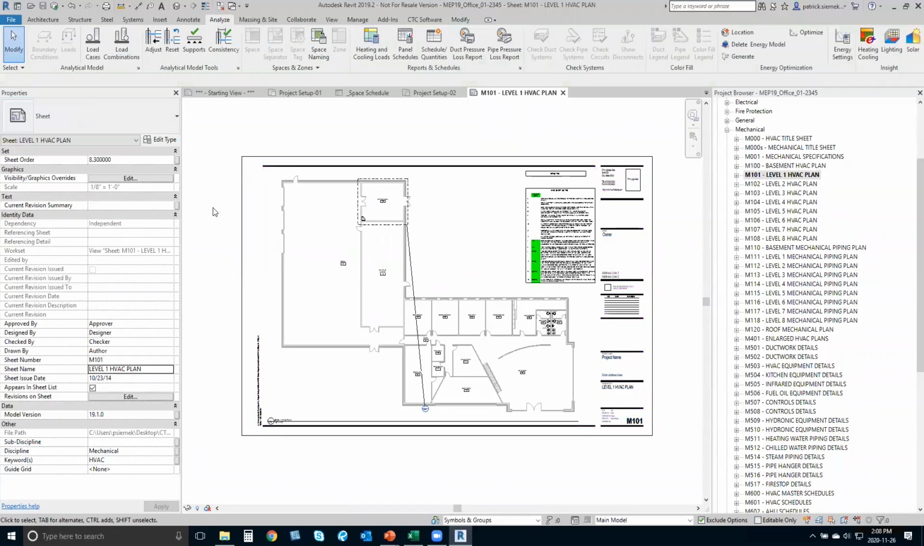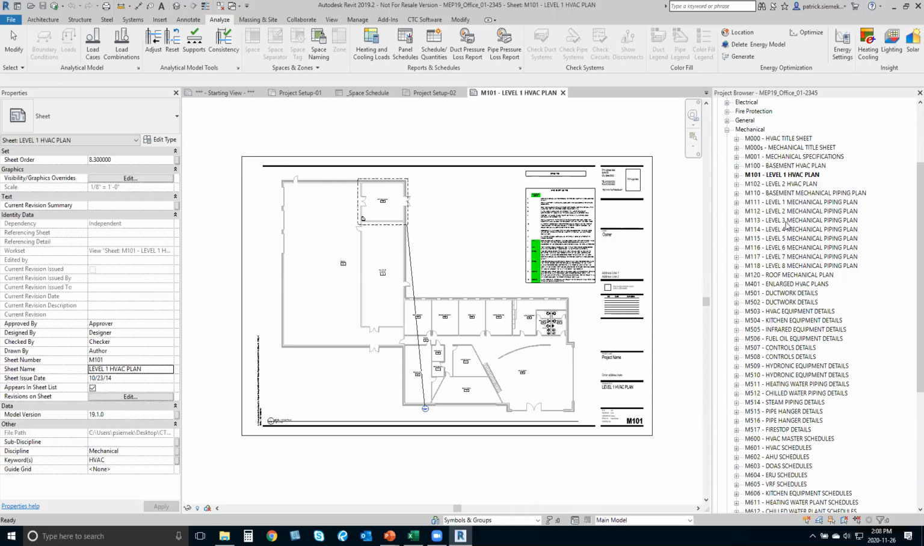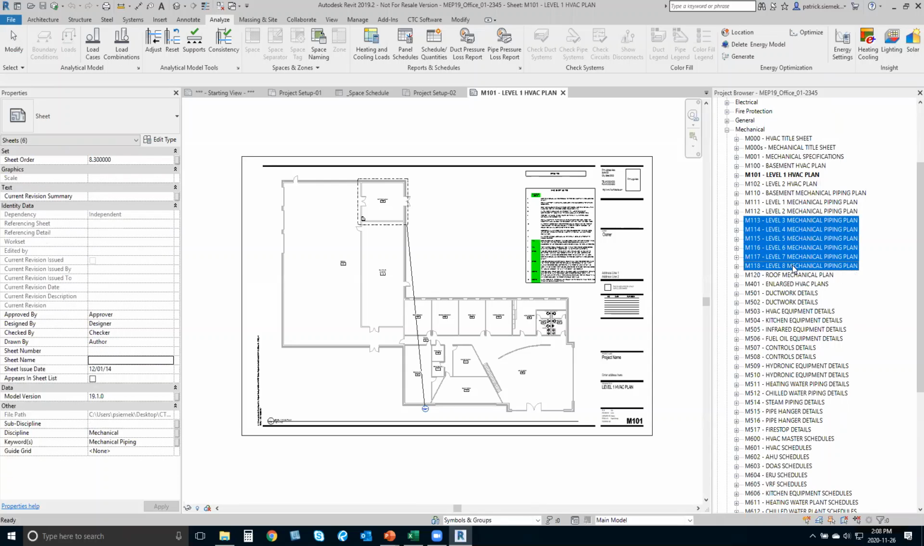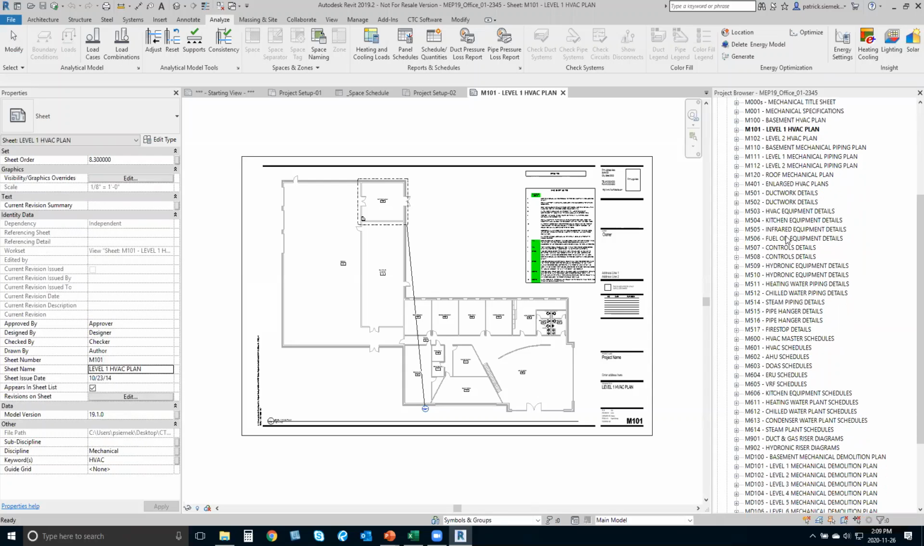So there are already going to be pre-existing sheets and views already placed onto your list. And in this case, you would just be cleaning up any views that you do not need. So in this case, I could select from level 3 to 8, delete those HVAC plans, mechanical piping. I could do the exact same thing, and you start working your way down.